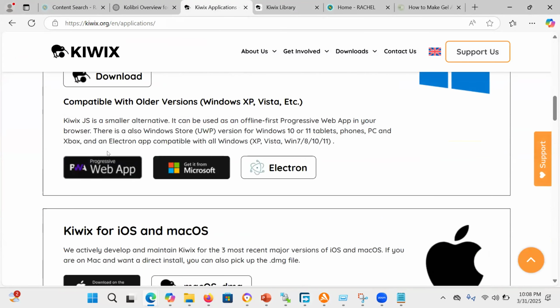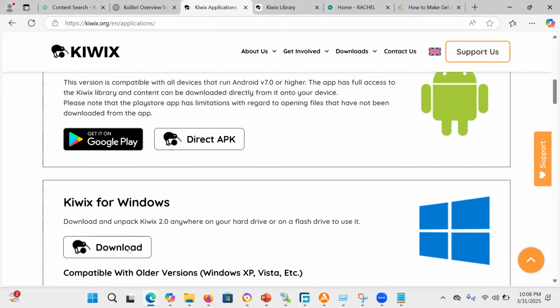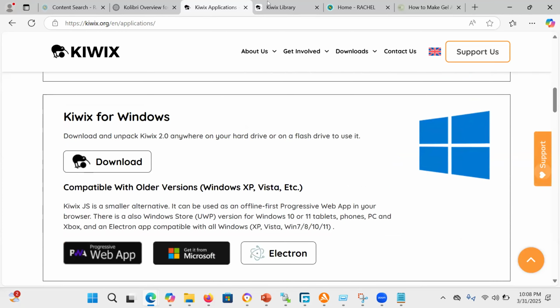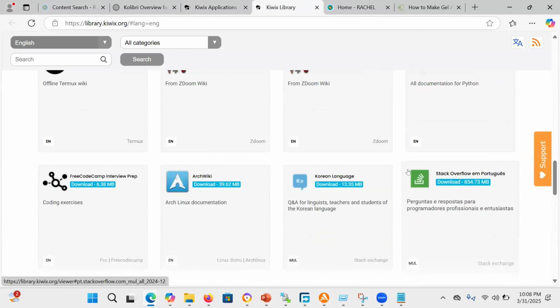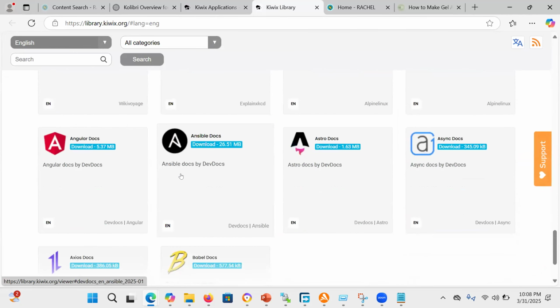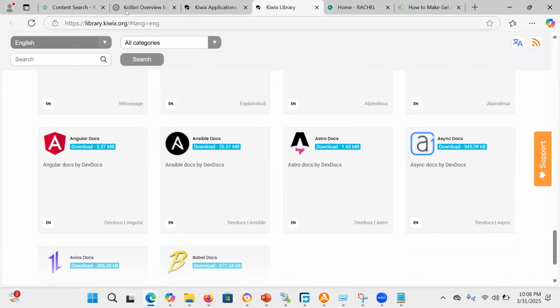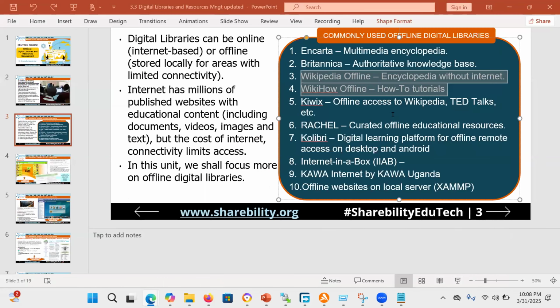If you want it for Windows, just download Kiwix for Windows and then import the libraries that you need from here, and then they will be available for you to use offline. It has very many, including Wikipedia and others, so you can do that under Kiwix. I talked about Rachel already. So basically those are some of the ones we wanted to highlight with you.